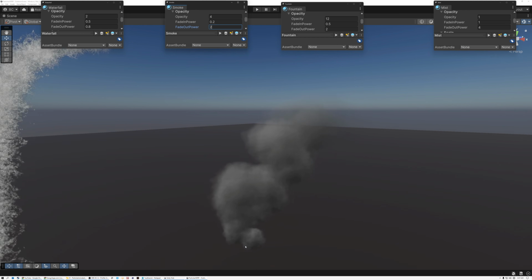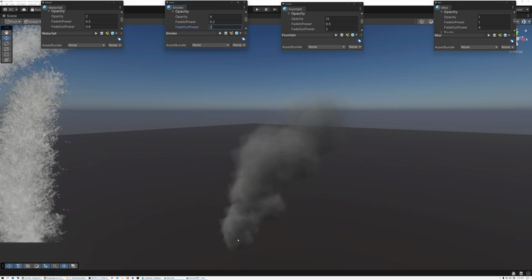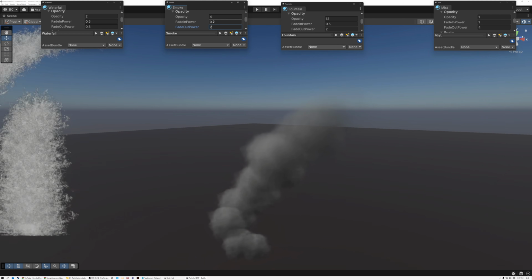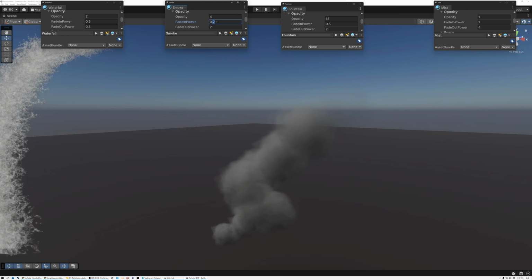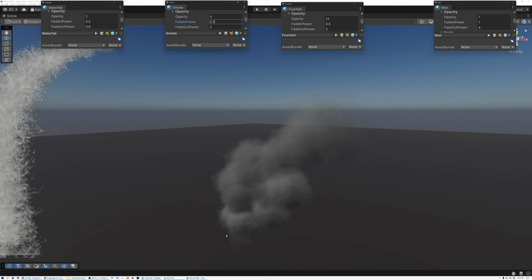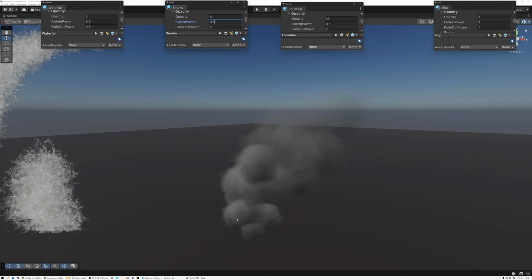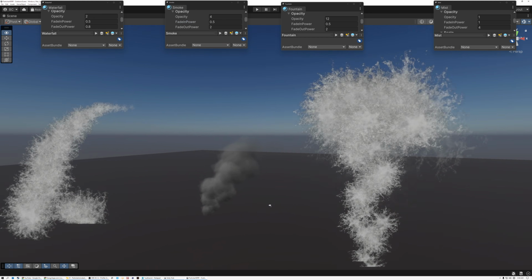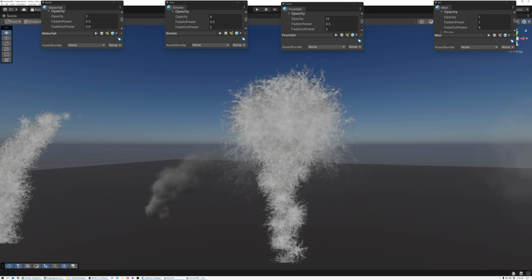You can see we're still getting a little bit of popping down here in the bottom. That may be okay, but we can fix that if we set our fade in power to something just a little bit higher, maybe 0.5. Now they fade in a little bit slower, and it's a little bit less jarring when those particles appear. All right, let's take a look at our fountain over here.